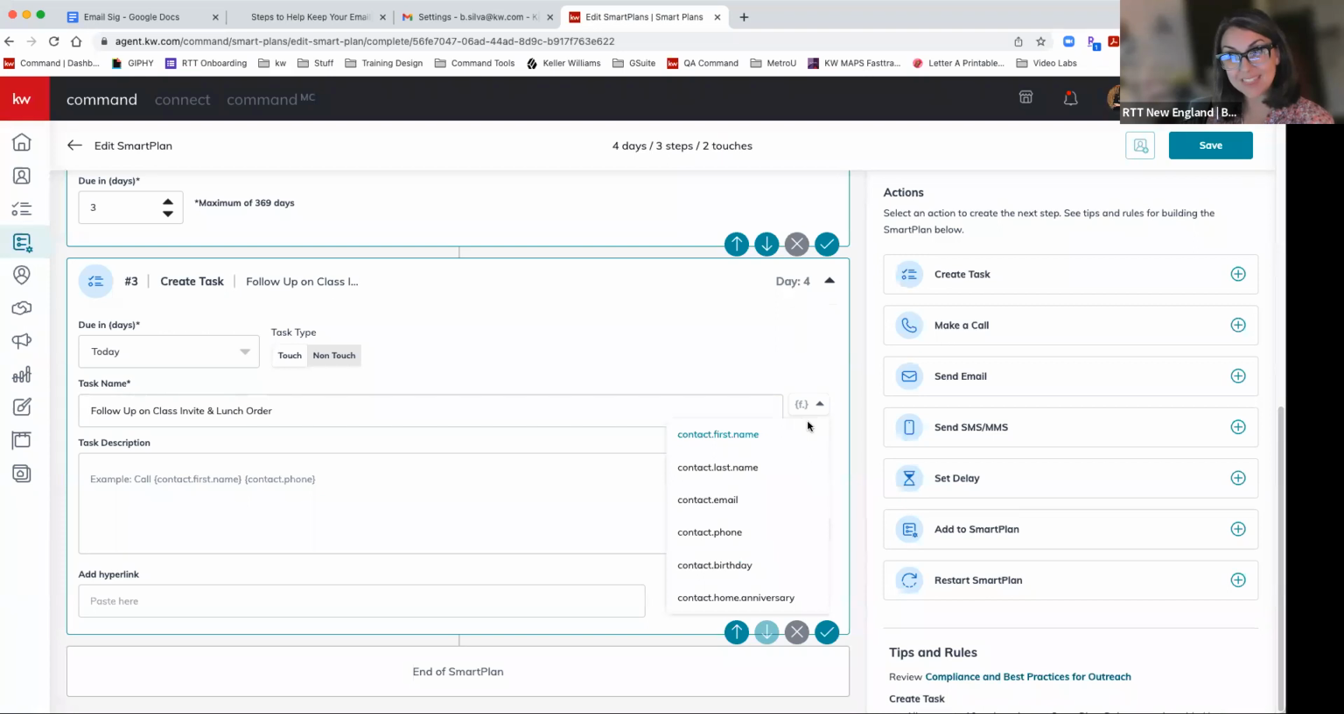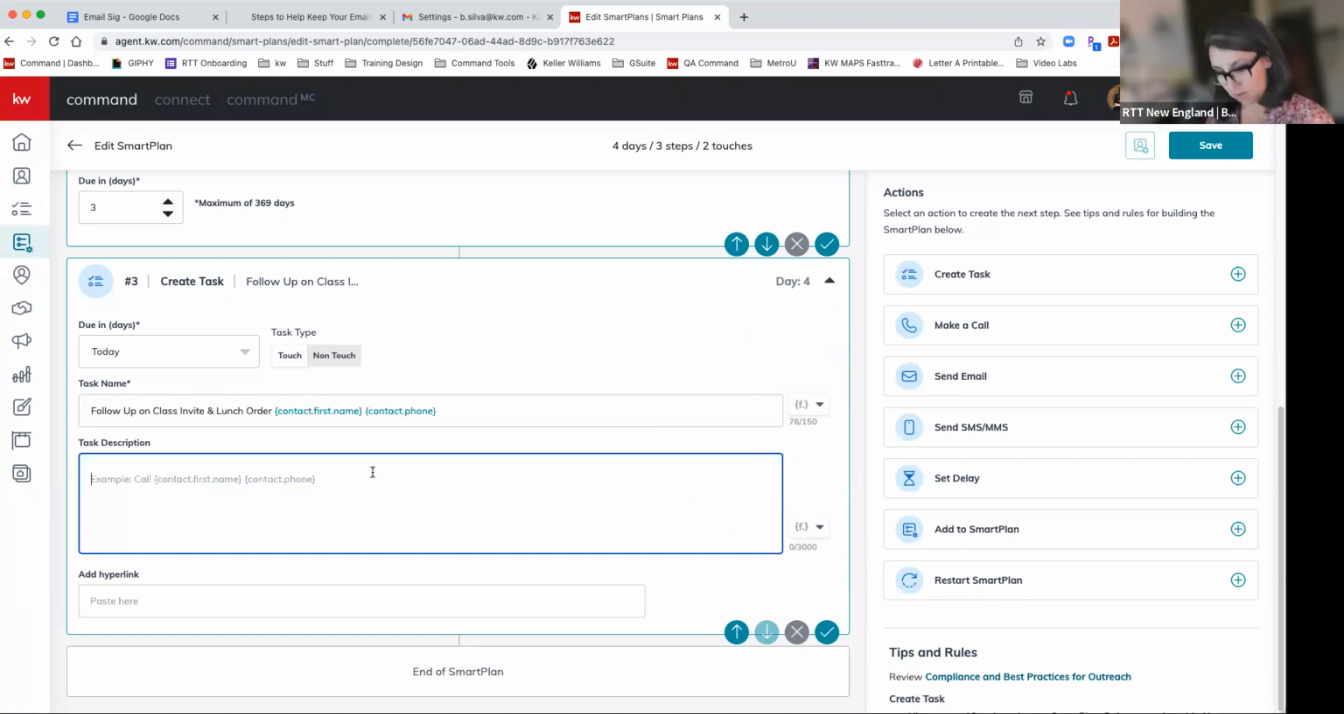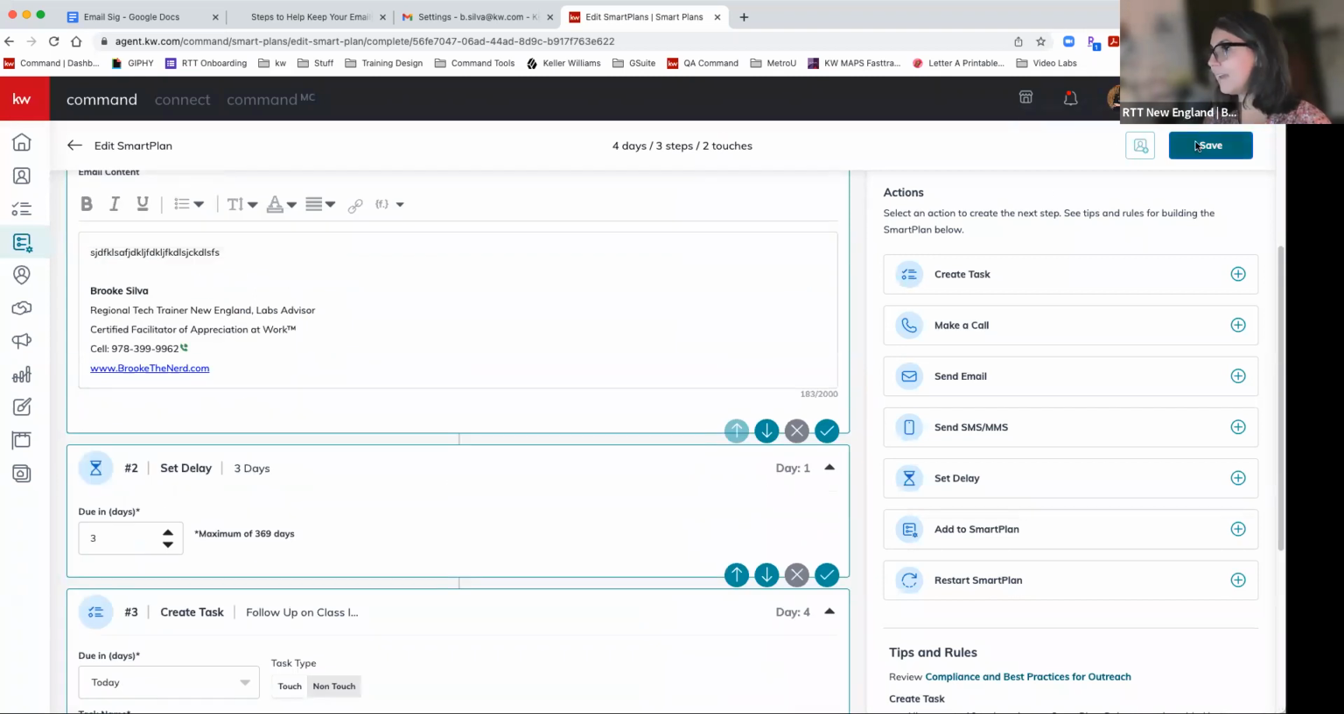So you can put things in so that when your task comes up, all you have to do is tap the person's name in your Command app and it brings you right to where you have to be. So I'm going to go contact, first name, space, and their phone number. Okay, and I'm going to hit save. And I'm going to go back to smart plan. So it's been saved. Now I've got an email that's going out, and then in 3 days, it's going to remind me to call David Heyer about this.